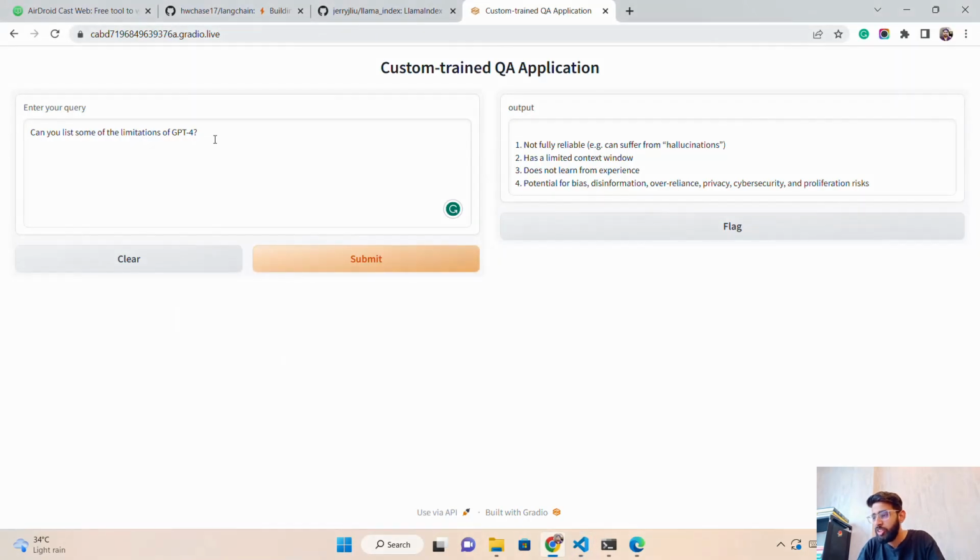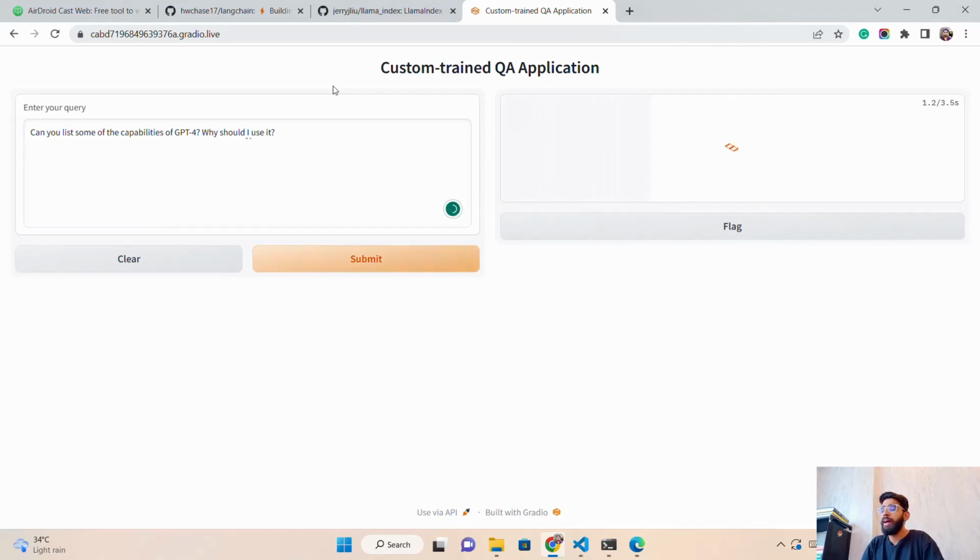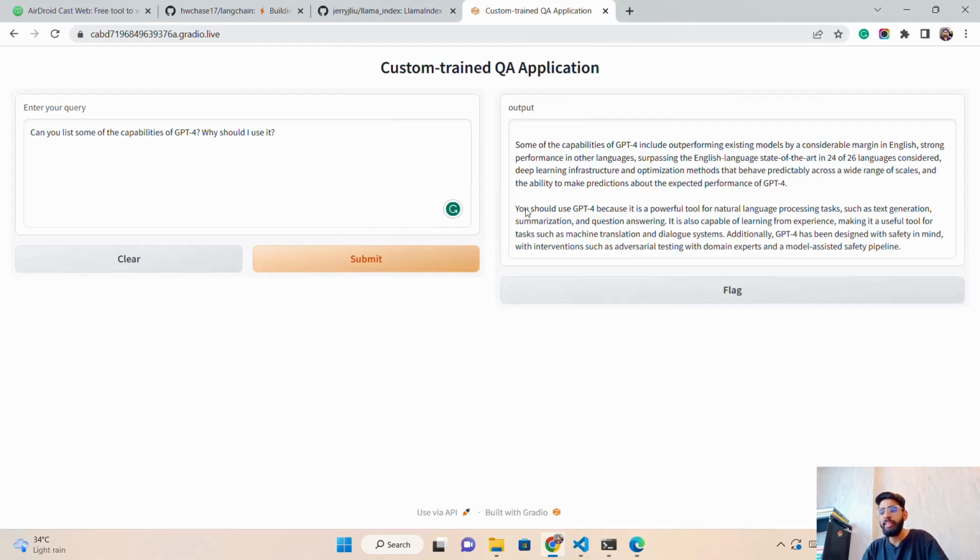Let's ask some other question also and see if you're able to get a response. Can you list some of the capabilities? Let's change it to capability. So I've asked this: can you list some of the capabilities of GPT-4? Why should I use it? Now this is my query, and you can see a fantastic, very compact response.